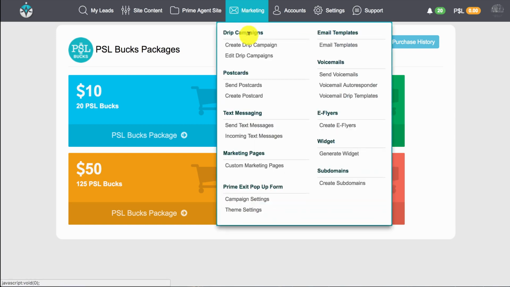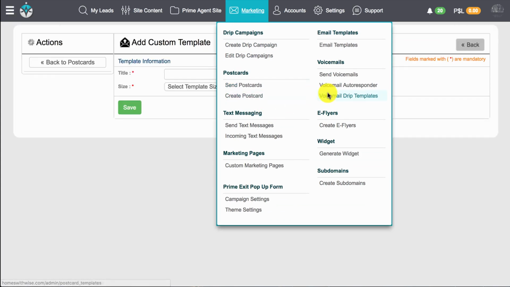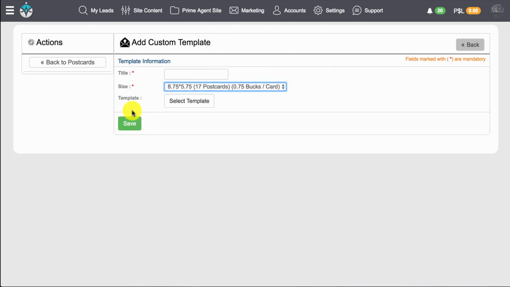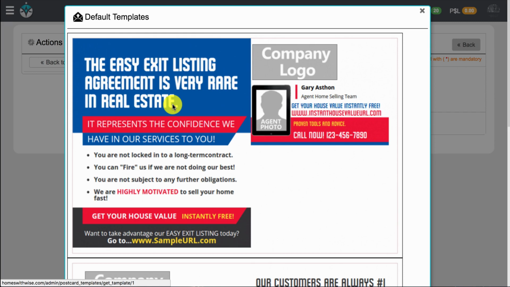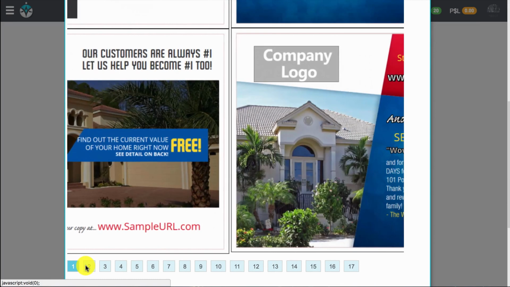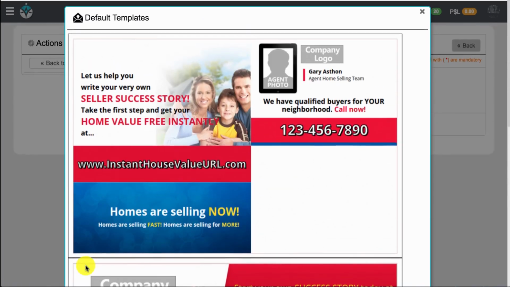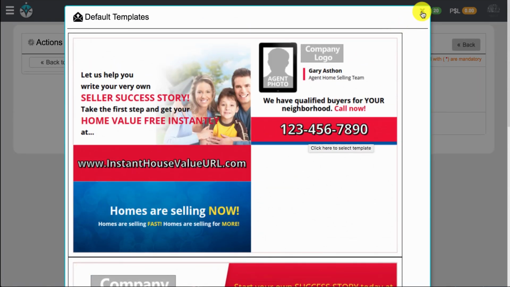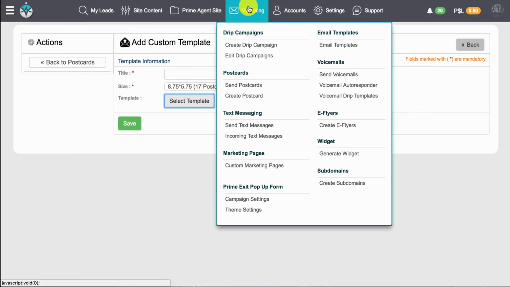To send postcards, we have two different sizes. The large size is 0.75 PSL bucks, and the smaller size is 0.55 of a PSL buck. Voicemails are 1 PSL buck to send, and text messages are 2 cents per text message. For postcards, we have 34 different templates to choose from in 2 different sizes. You can then choose a template, upload your branding information such as your headshot or company logo, and send these postcards to either a single lead or up to however many leads you'd wish. These postcards take about 5 to 7 business days to be delivered.